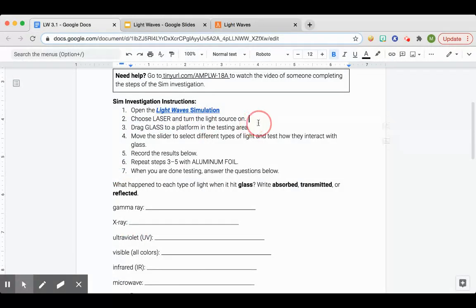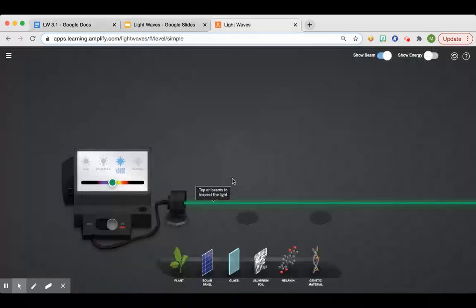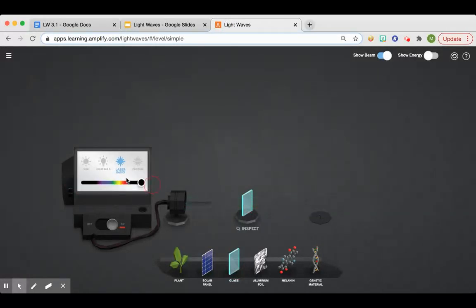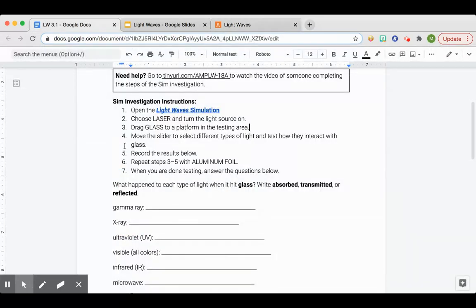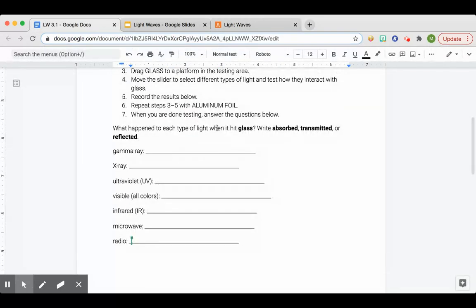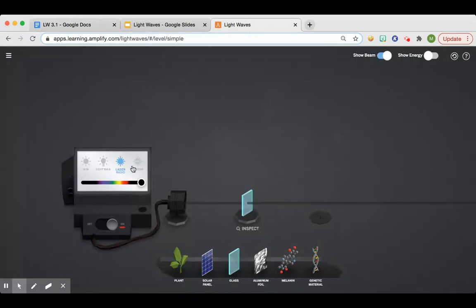Next, I'm going to drag glass to the platform in the testing area, and I'm going to select the different types of light to test how they interact with glass. So here, for all my tests, I'll have glass, and you know by now the slider slides through all the different kinds of light. For each of these different lights, you will write what happened: if it was absorbed, transmitted, or reflected.